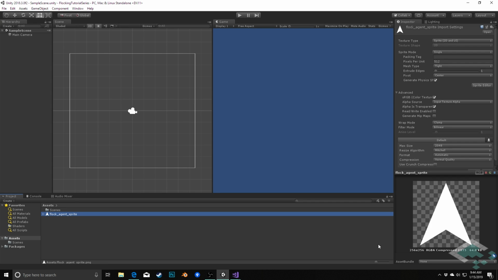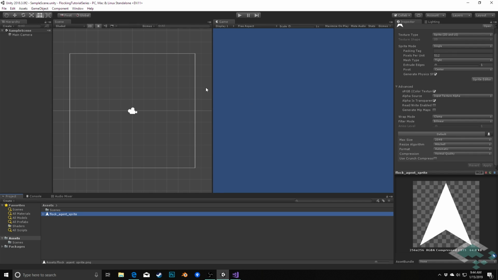One thing to note, if you are using the sprite that I provided, I did set the pixels per unit to 512 up here in the import settings, so you'll just want to change that and apply it.